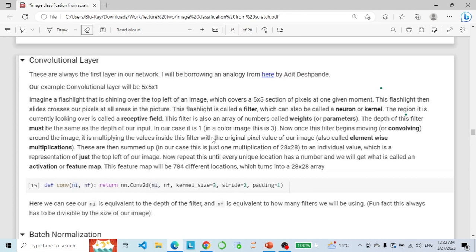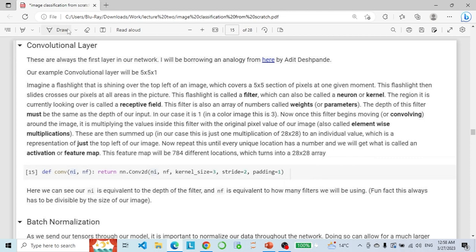For color images or RGB images, the depth of the filter must equal 3. Now once this filter is moving around the image, it's multiplying the values inside the filter with the original pixel values of our image, which is called element-wise multiplication. These are then summed up into an individual value, which is a representation of just the top left of our image. Now we repeat this until every unique location has a number, and we will get what is called an activation or feature map. So let's make it more clear.